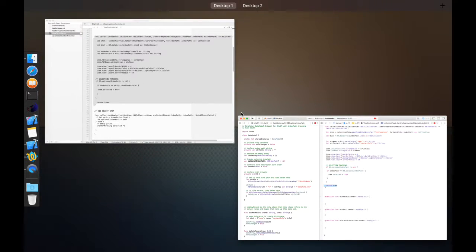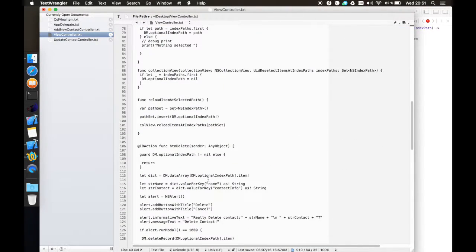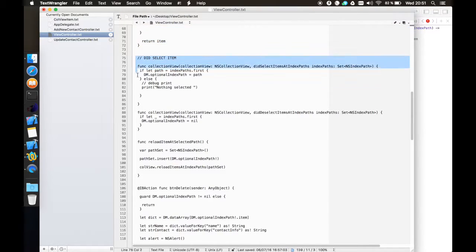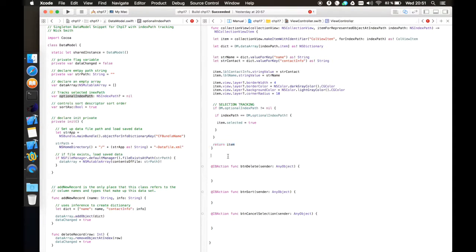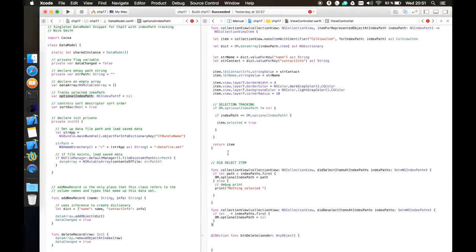And back to TextWrangler here, and now we're going to take two CollectionView delegate methods in one go. I'm just going to copy these two, and we're going to paste those in right here. The first one does handle selection, and it does so that we can record that optional index path. It's called collectionView didSelectItemsAt indexPaths.